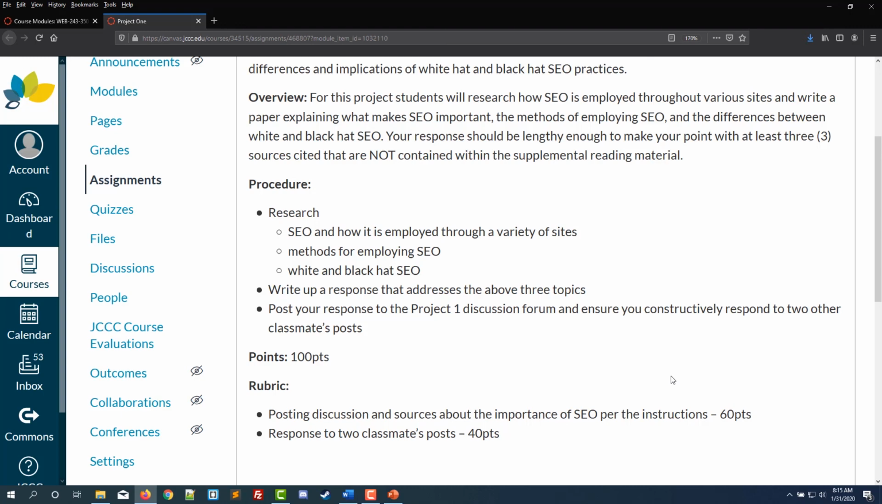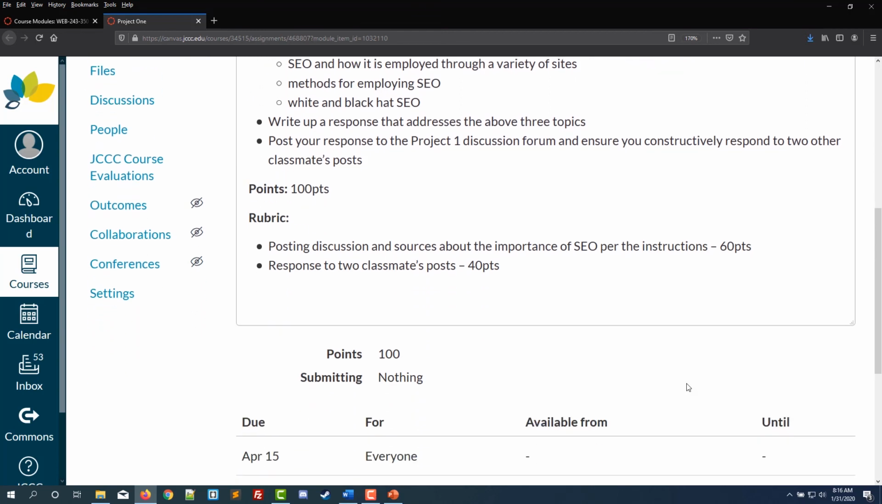When you are writing this, you can also focus on the website that you are looking at. You can think about the practices that that site currently is using, or you can also talk about different ways that you could use these techniques to help with the website that you are going to be working on. You might think about which of these practices would best suit that. So this project is going to be worth 100 points. The rubric is listed below. Posting discussion and sources about the importance of SEO per the instructions, 60 points. Responses to 2 classmates, plus 40 points.